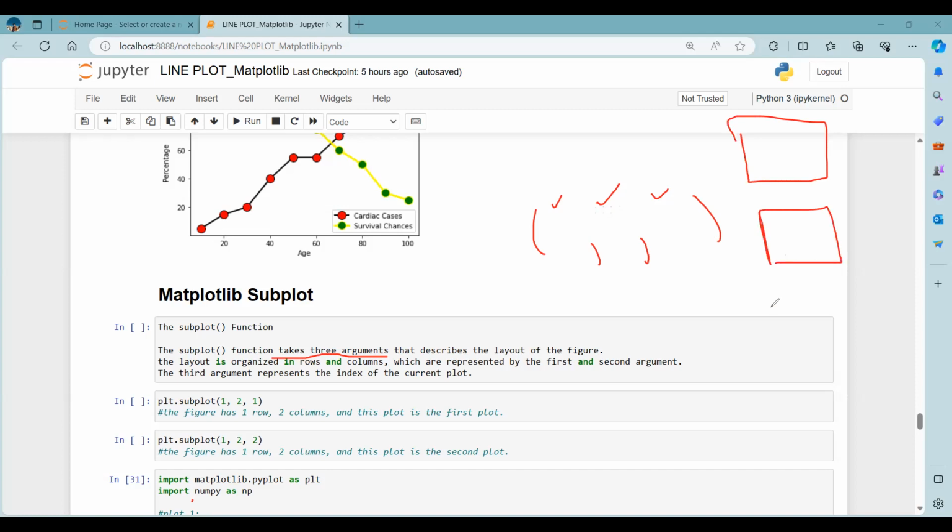Index of the current plot means there are different plots. This is the first one, this is the second one, this is the third one, and this is the fourth one.